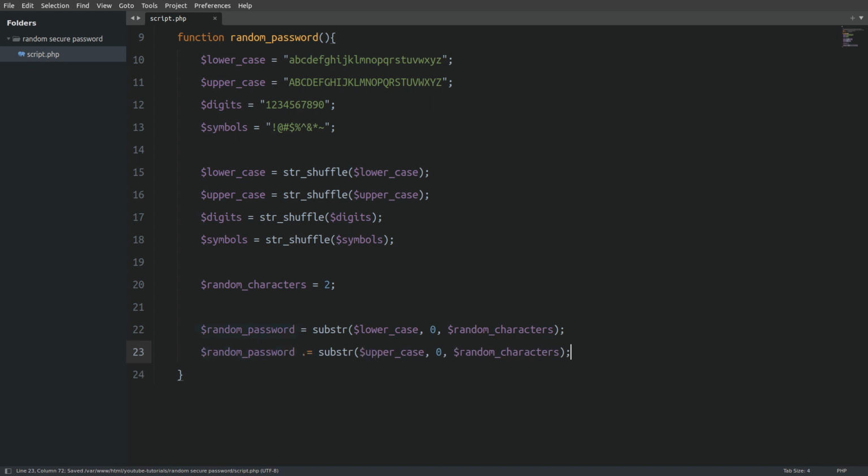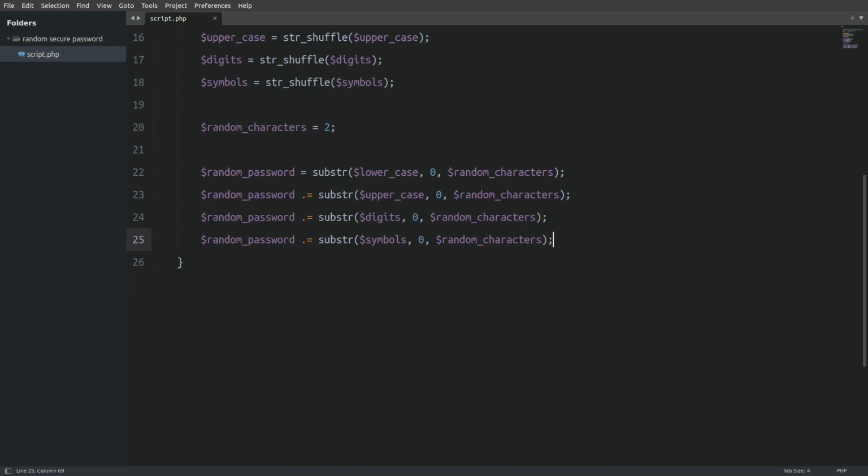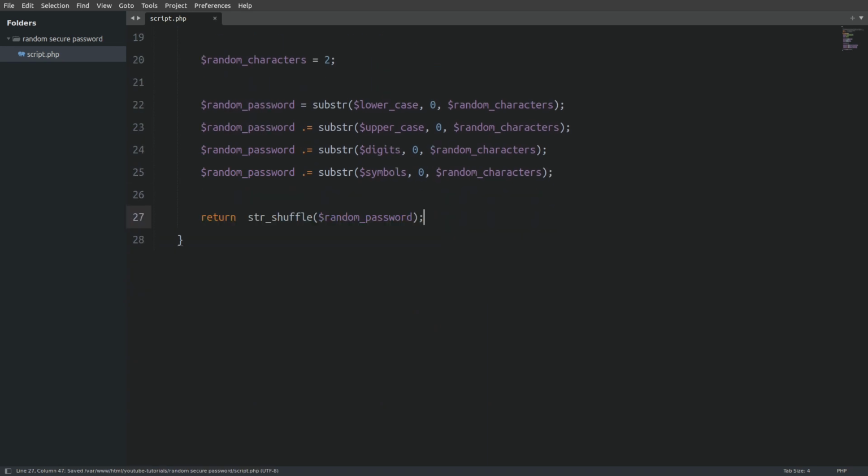Next, I will get the first 2 characters from the uppercase string and I will append them to the random password variable. Now the random password variable is holding 2 lowercase letters and 2 uppercase letters. Next, we are going to do the same thing with the digits, and last with the symbols. To finish our function, we have to randomize the random password and return it. Now let's run the function to see if it works.